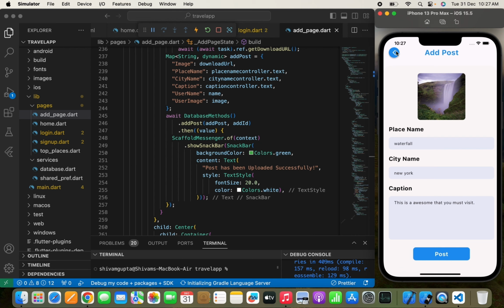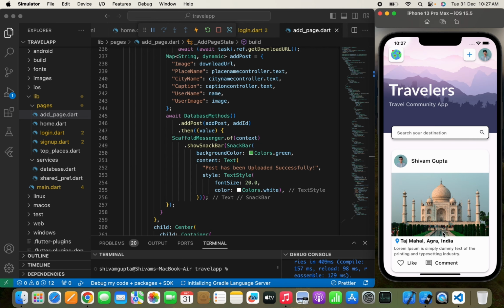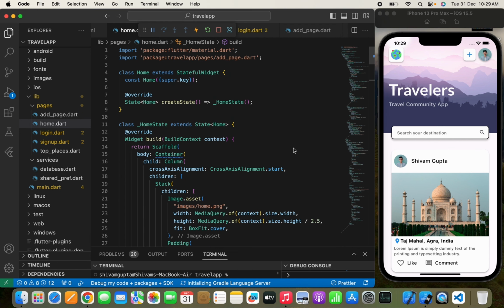Now let's move back to the home page, and here on the home page you can see all the posts that have been shown. Here on the home page we are going to show all the posts that we have uploaded in Firebase. Now to get the posts, I need to use a stream builder. Now you know the use of stream builder.